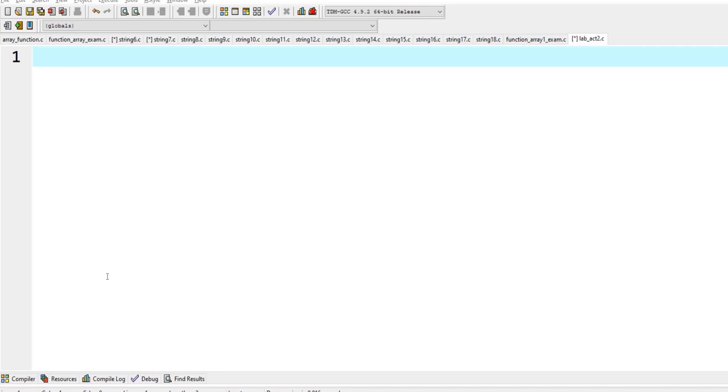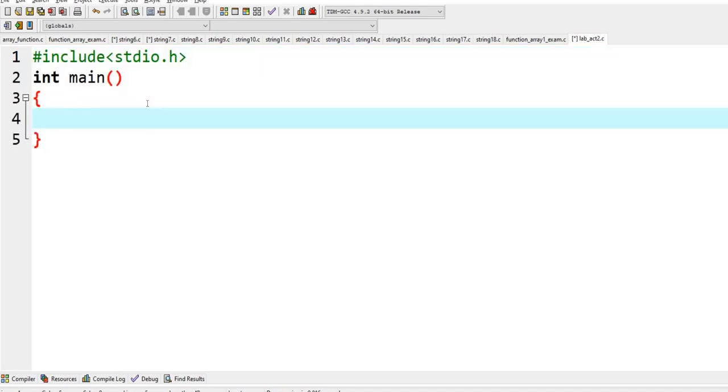This is Miss MGC. So for today, we're going to have another exciting program about function. Today, I'm going to teach you how to put an element inside a one-dimensional array using a function. So let's start.